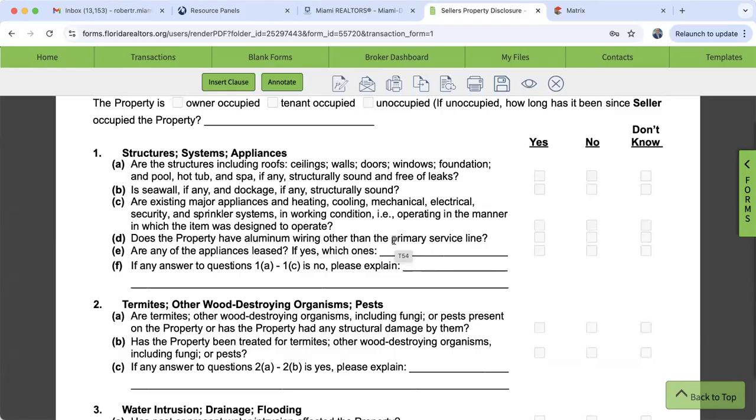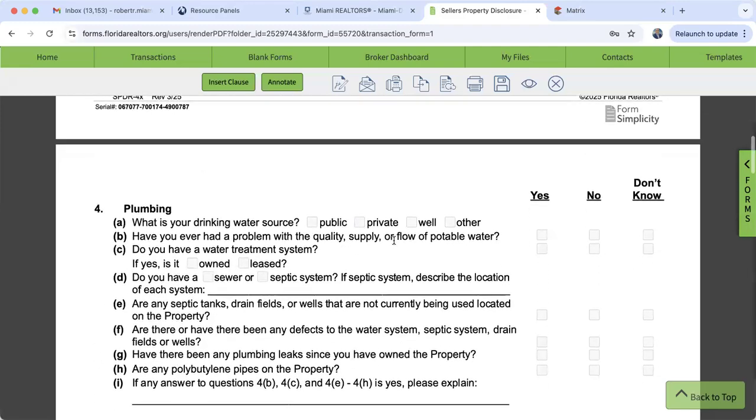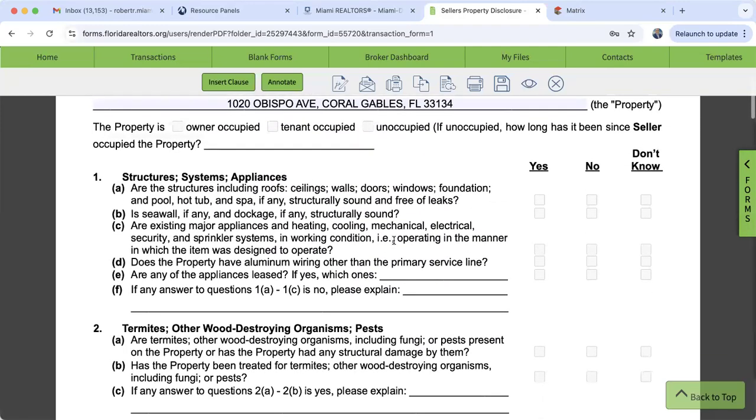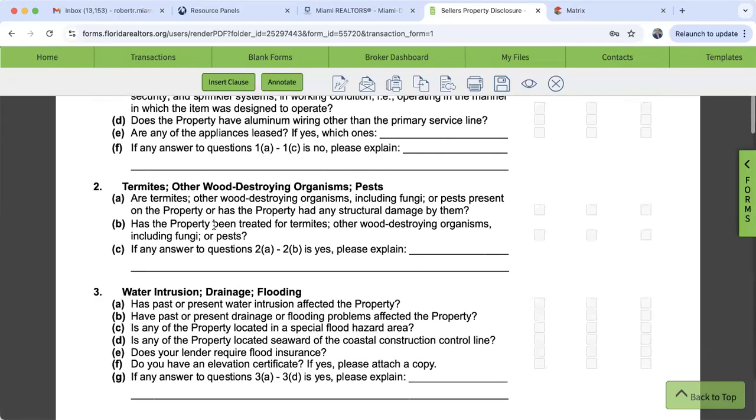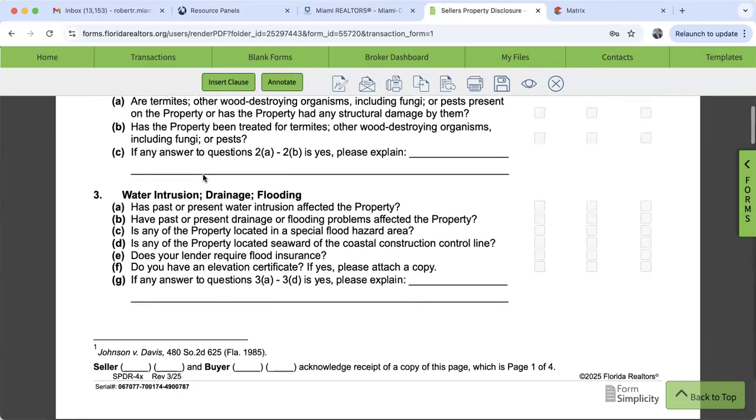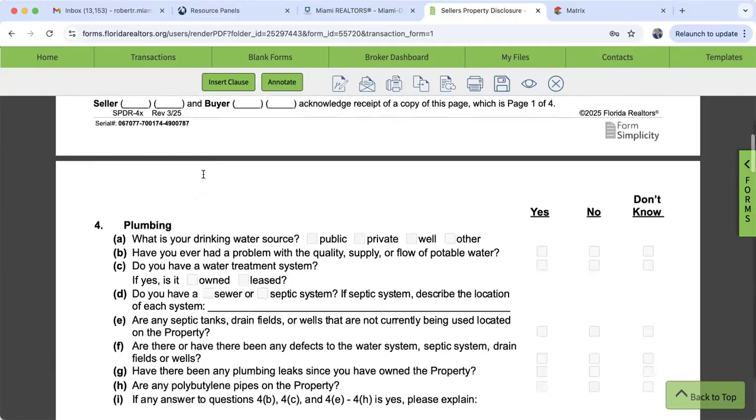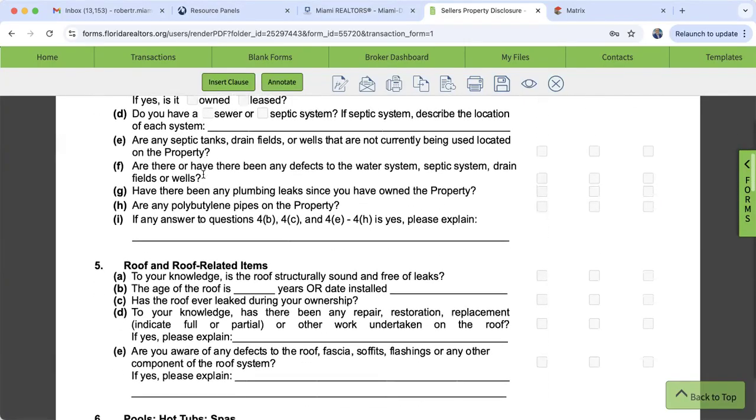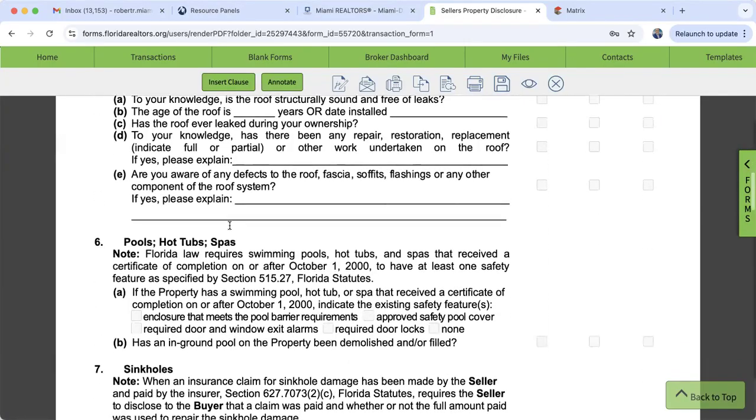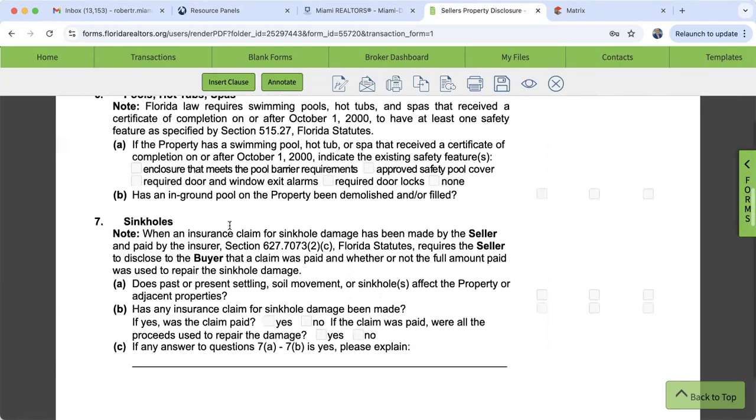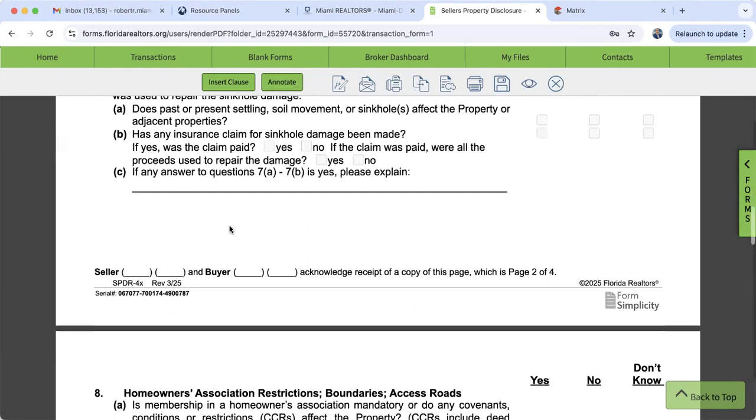So basically, it's a series of questions about the house, and the answers are yes, no, or I don't know. Questions about the structure and systems and appliances of the home. Questions about termites. Questions about water intrusion, drainage, and flooding. Questions about plumbing. Questions about the roof, pool, hot tub, spas, any sinkholes.